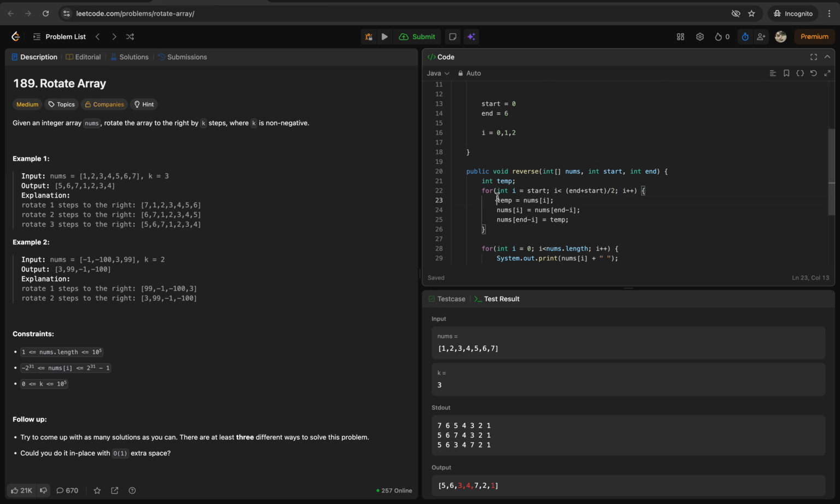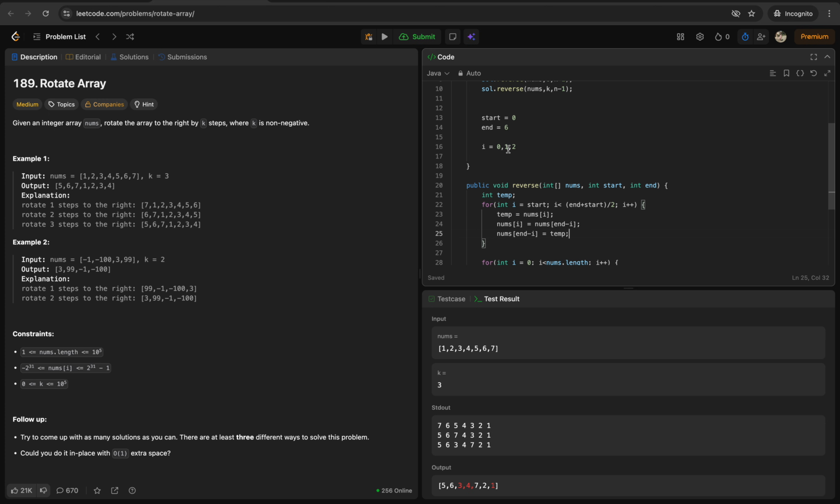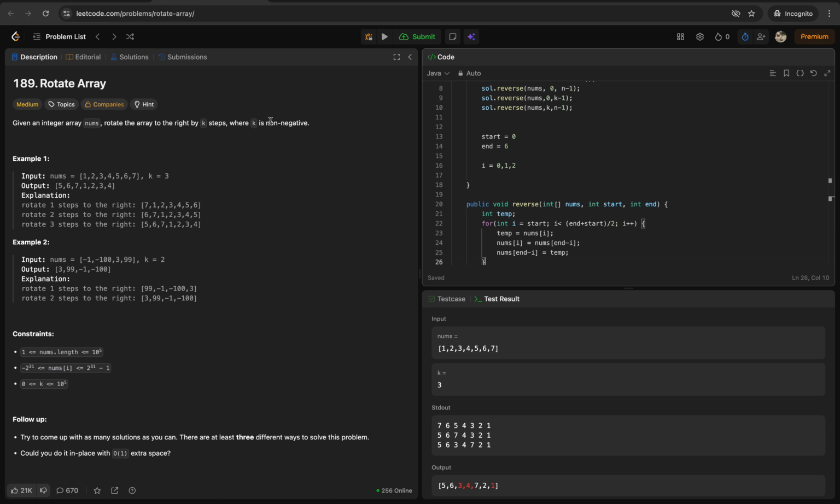Now what will happen? Temp will become nums 0, the first element, and nums i, the first element, will become nums end minus i. End is 6 minus 0 is 6, so nums 0 will become the sixth element, which is 7, right? And then the last element will become the first element. So this is fine, it will work fine. Again for the next it will work fine, because end is 6 minus 1 is 5, so it will be exchanged with the fifth element. So this will work fine for the whole array.